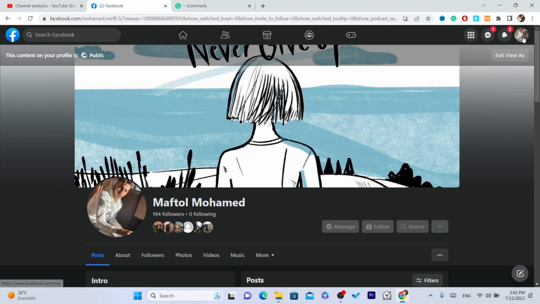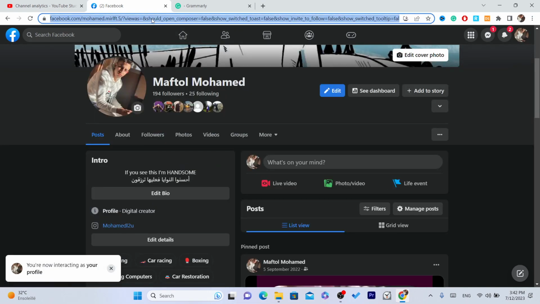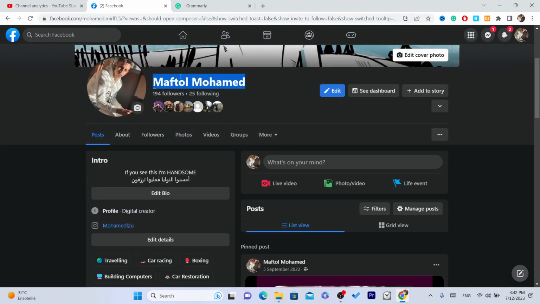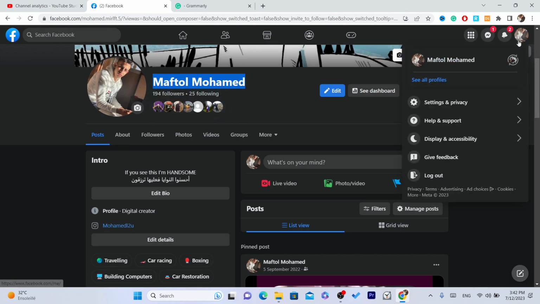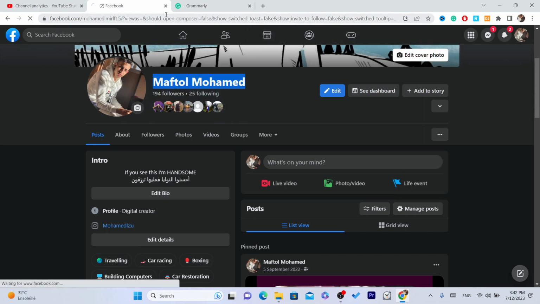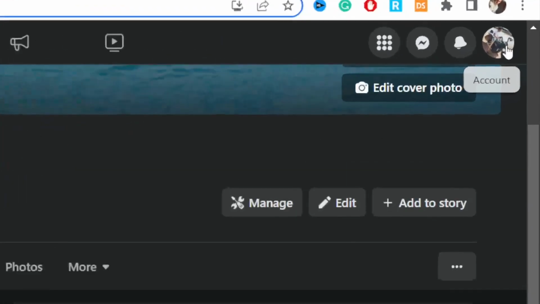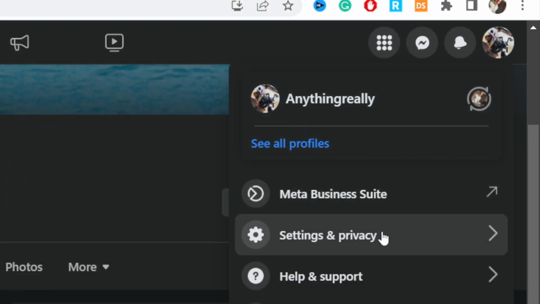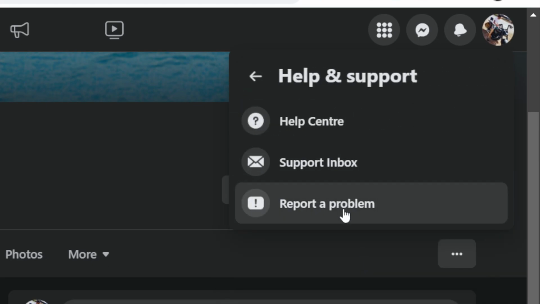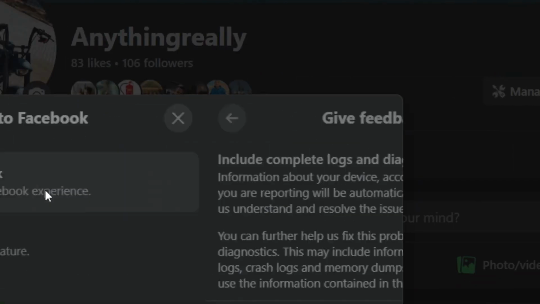Now the third method is very simple, but it takes like 24 hours. You want to open your own Facebook page again. Click on your profile picture in the top right. Click on help and support. Click on report a problem. Click on help us improve Facebook.